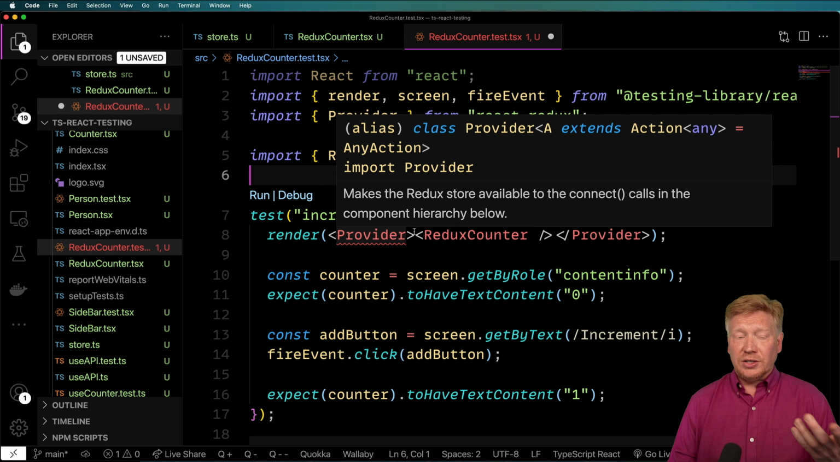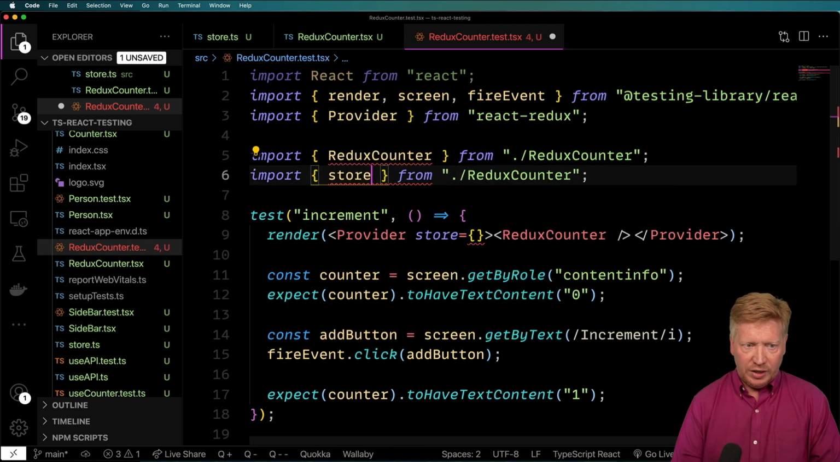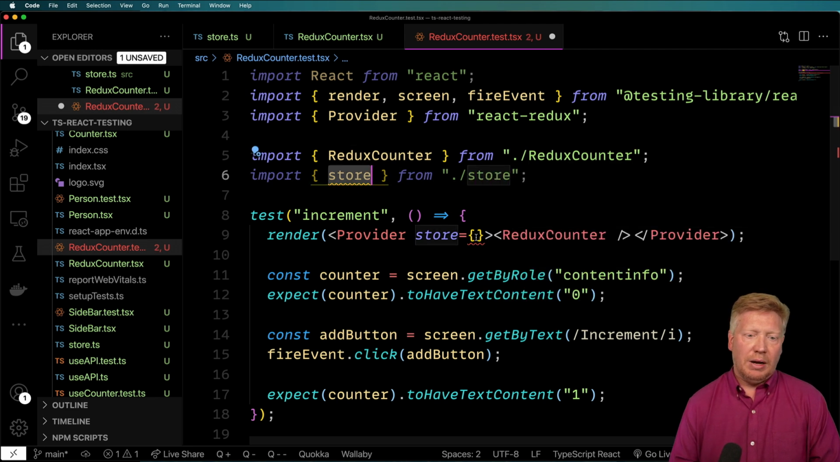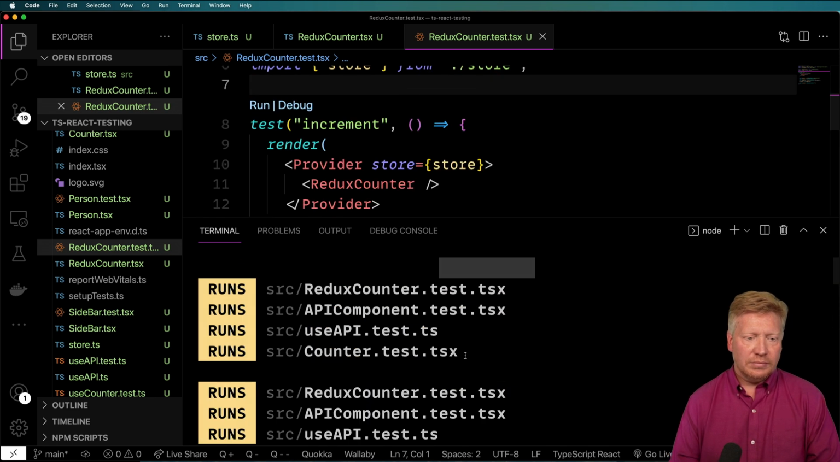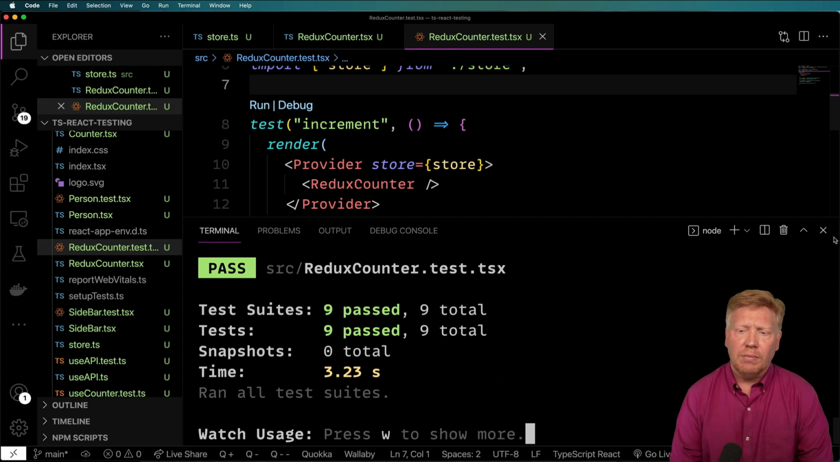But we also need a store, right? So what are we going to put in there for the store? In this case, we're going to bring in the store from the store. Pop that in there. And now we pass. Awesome, cool.